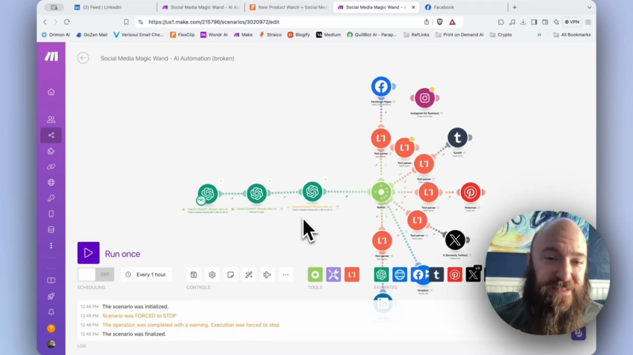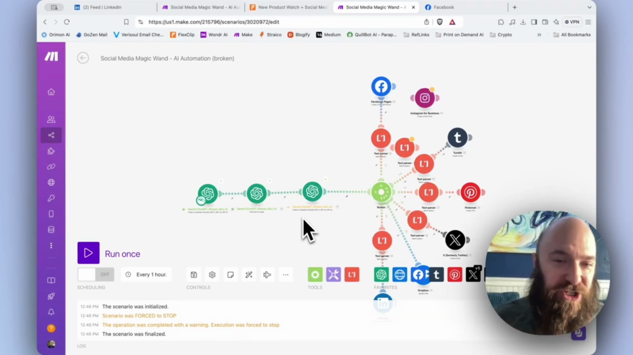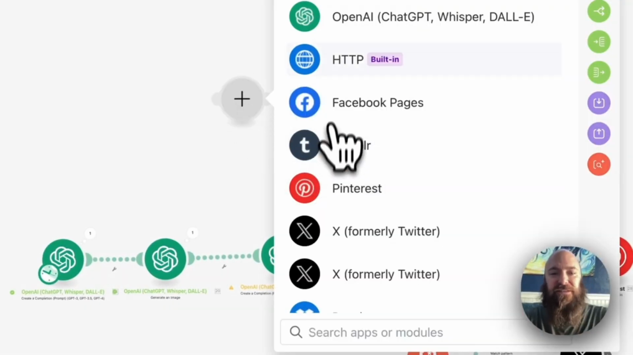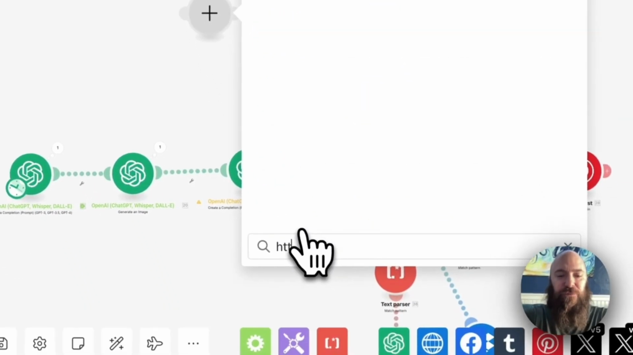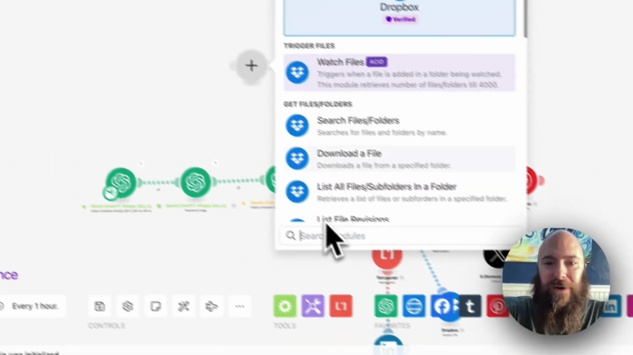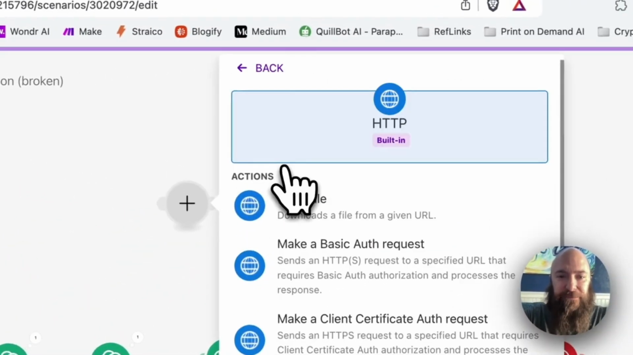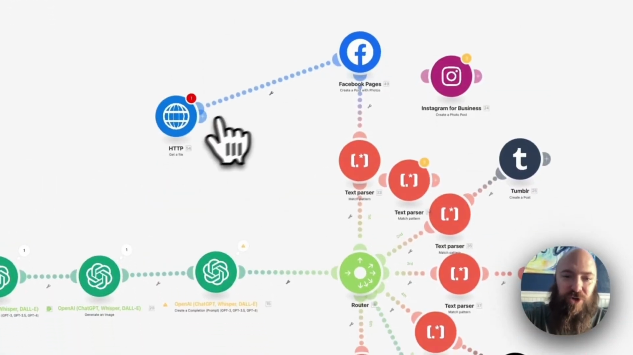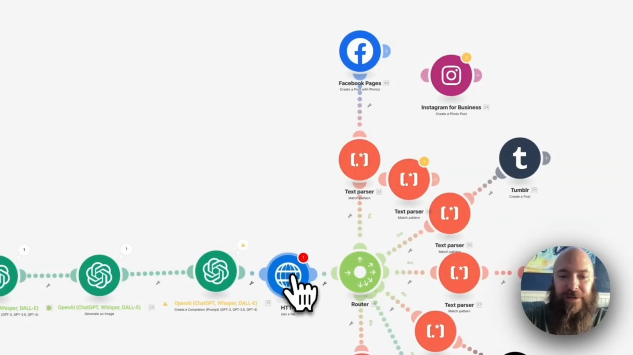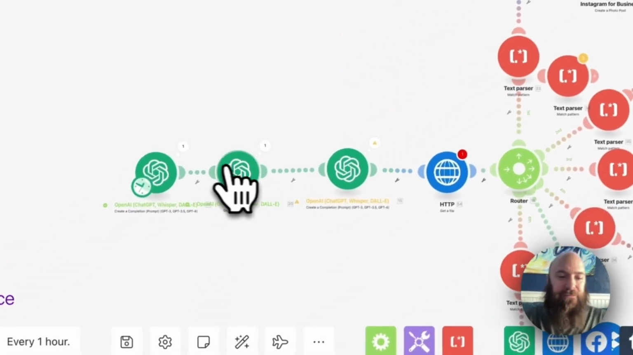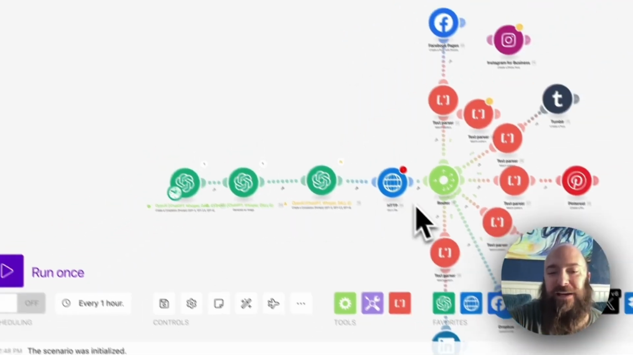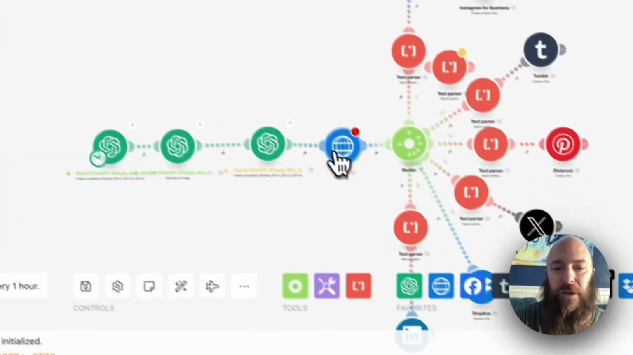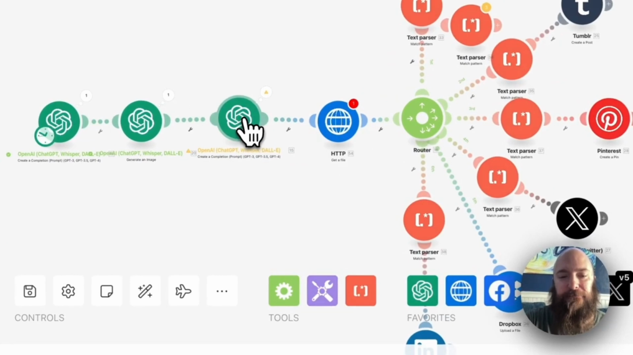My favorite way to fix this scenario is by using an HTTP module. To do that, I'm going to right-click, Add Module. I'm going to select HTTP; search for it if you don't see it. Once you grab it, choose HTTP, Get a File, and connect. And then I'm going to drop it right in here. Really, it needs to be anywhere in between Generate an Image and the router, which forks out to the rest of your posts. So we've got it right here.